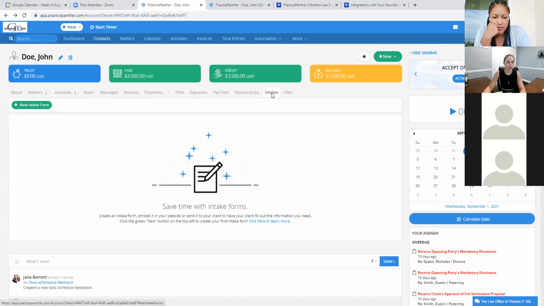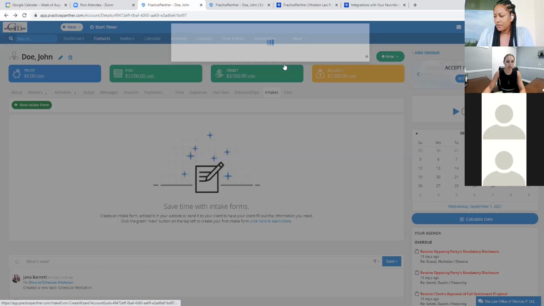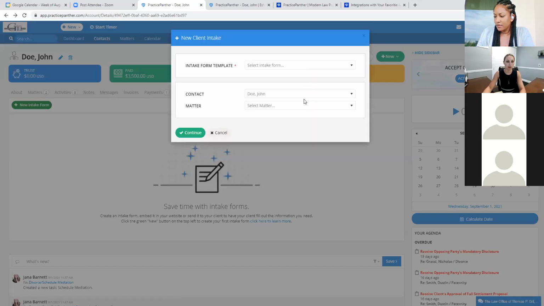Another thing is intake. So I have intake forms with all of my clients whenever they retain. I very rarely meet with people in person anymore, so they don't fill out paper intake forms. And even if they did, I would email this to them before they ever met with me. So I can send them an intake form. I have several different ones set up, depending on what type of case it is, via email.